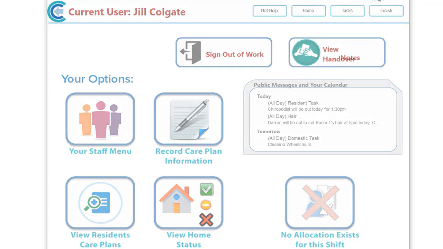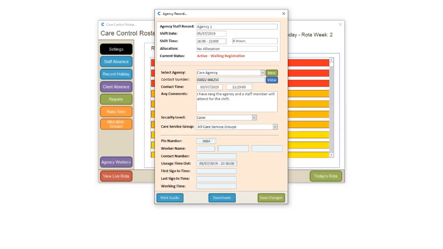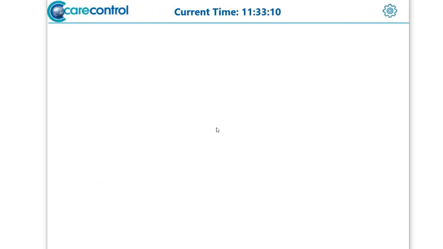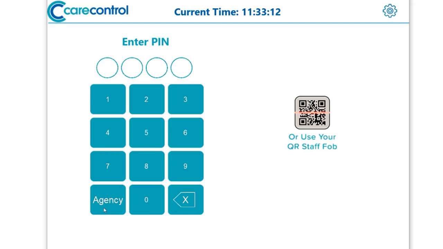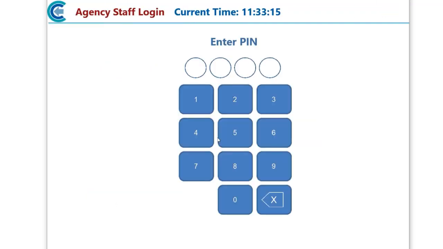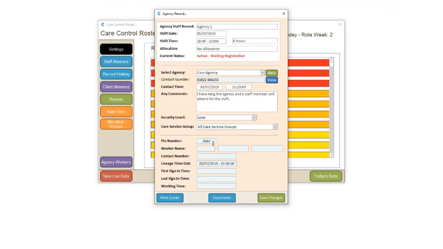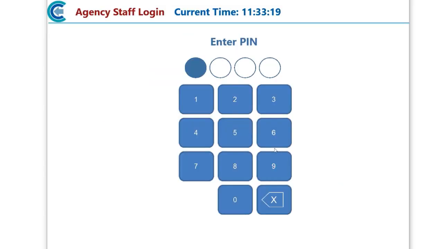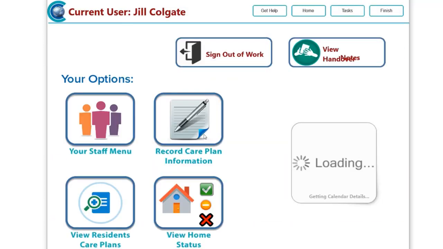The next time they go to use the system, they still have to click the agency button. They still have to put their PIN number in, which was 9684. But this time, because they've already registered, it will then sign them straight into the system, and they can go about and start recording care information, etc.